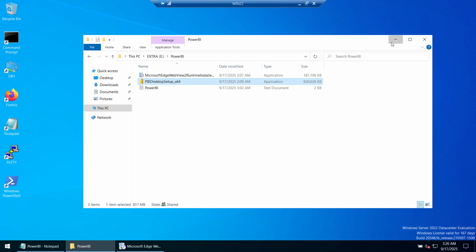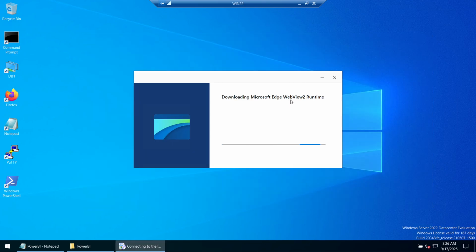So I've already clicked on the Edge WebView 2, and as you can see, it has started installing that software. Now I'm not going to pause the video because this software doesn't take much time. So let's give it a few seconds for the Microsoft Edge WebView 2 runtime to get installed. That should be done in a few seconds from now.